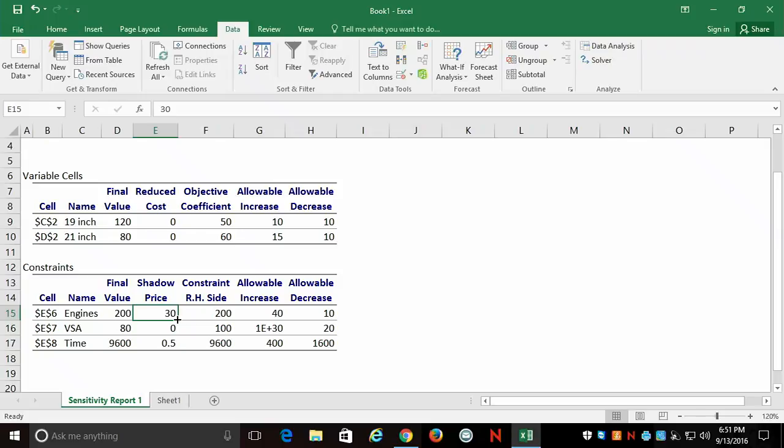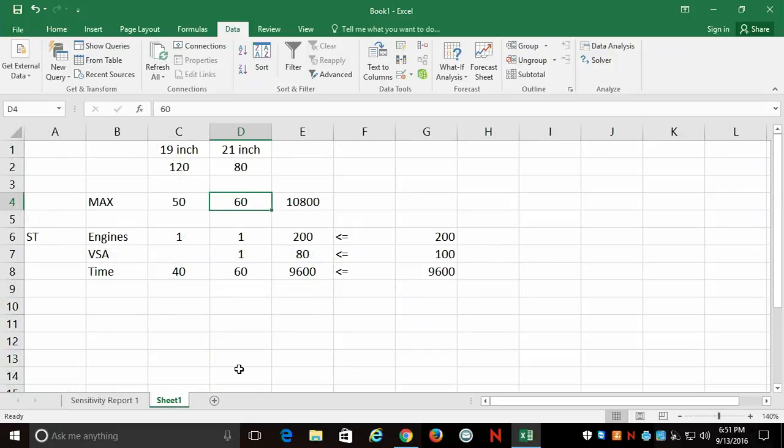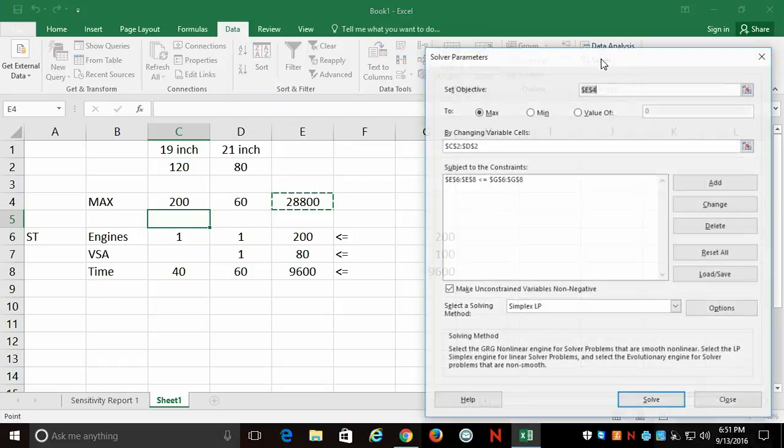I'm going to kind of play around with this, so I'm going to make 19-inch mowers wicked profitable. So for whatever reason, I'm going to make them much more profitable. And I'm going to resolve this.